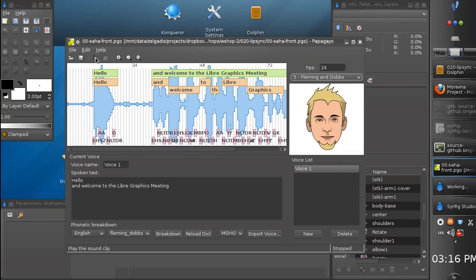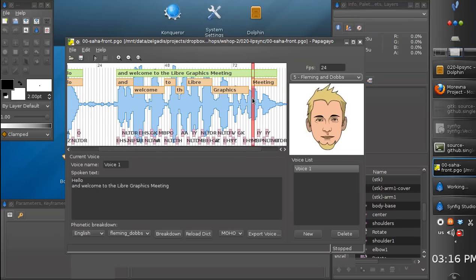It's almost perfect. But it's not always like that. So generally your workflow is to align the phrases first, then you can align the individual words. Welcome to the Libre, generally it's fine. Graphics, yeah, meeting. But meeting, you can align meeting here, for example.